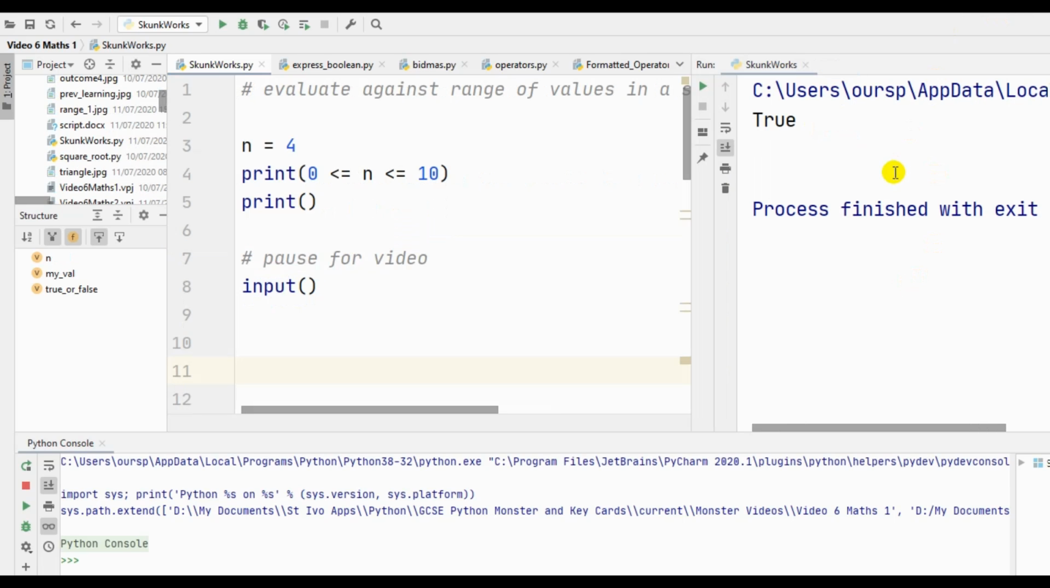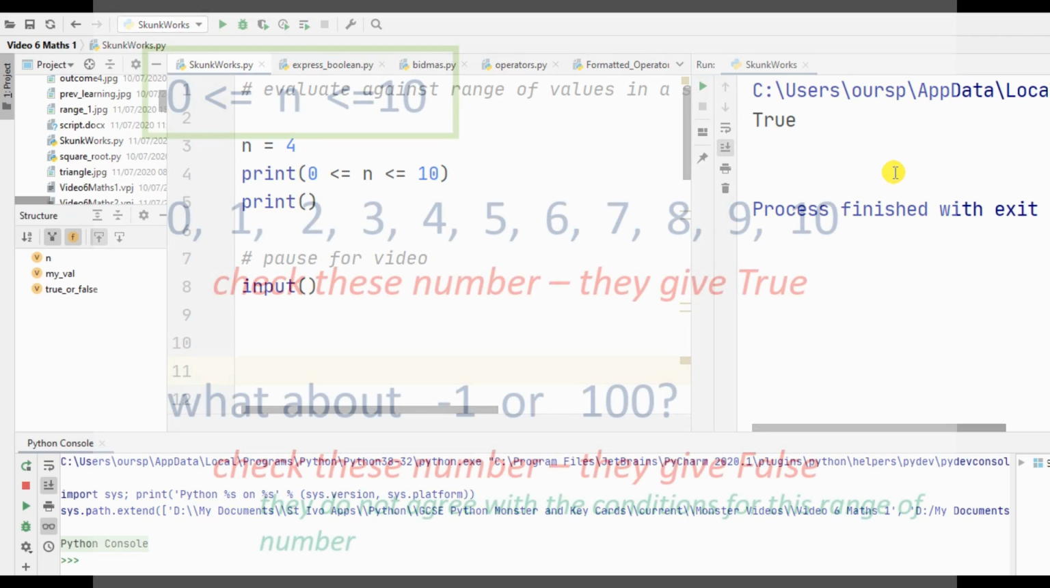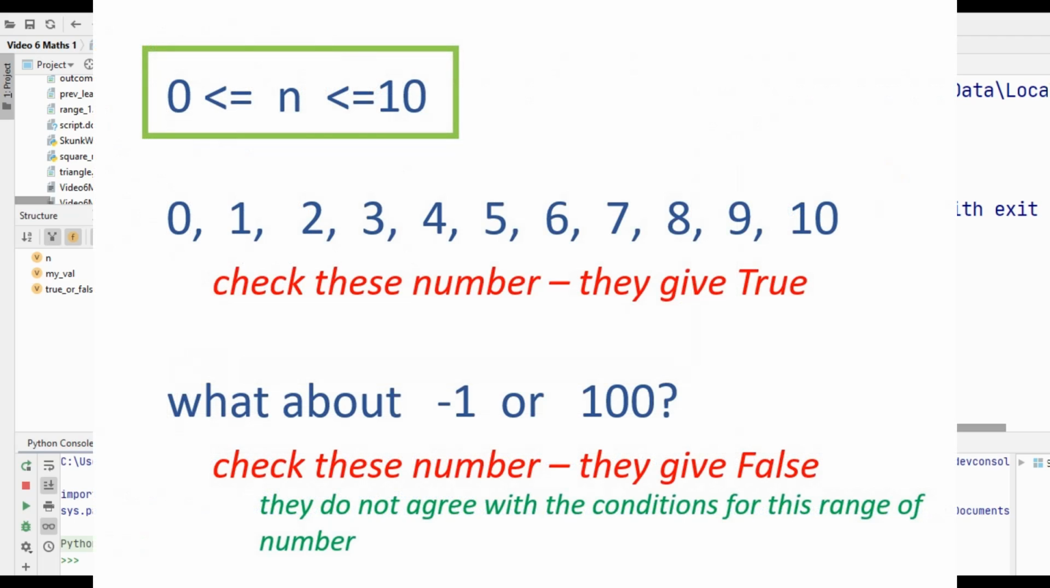So let's look at one of the ways in which Python will allow us to test a condition for true or false against a range of possibilities. If you have a look on the slide, in the green box is a mathematical expression which you may be familiar with from your GCSE maths, but it's quite a common way of expressing a range of numbers.